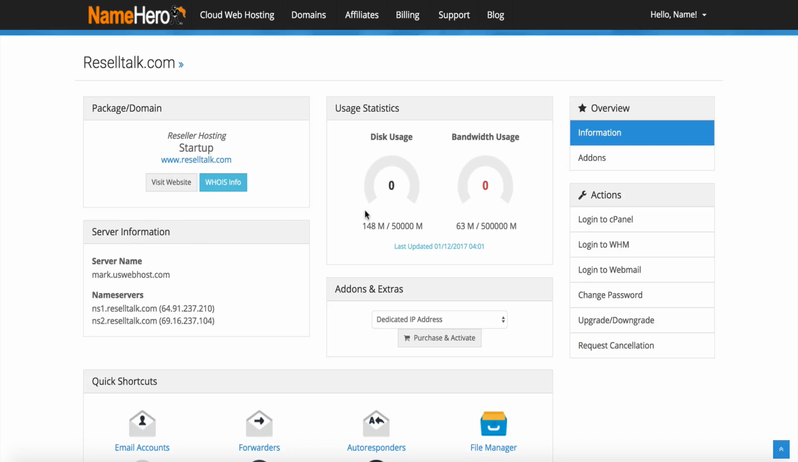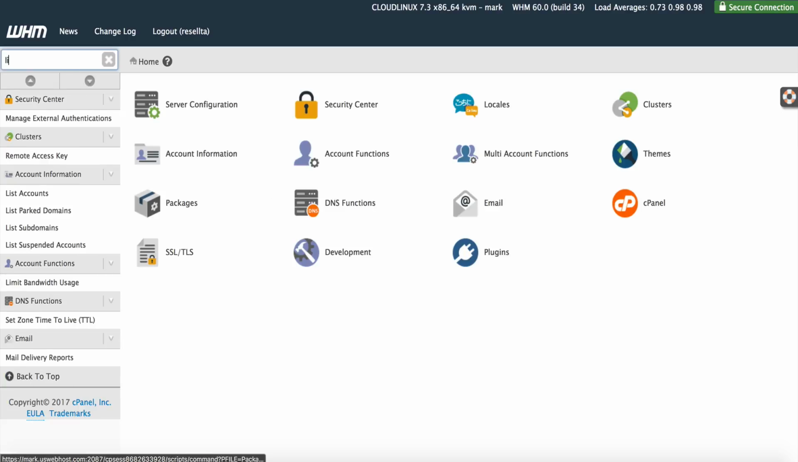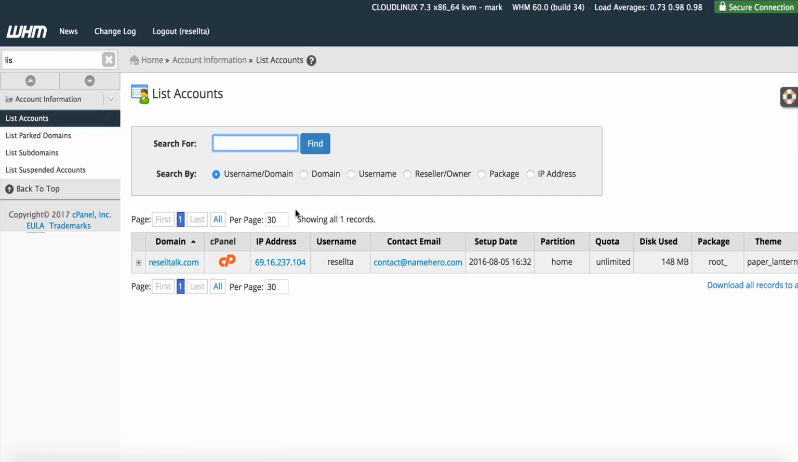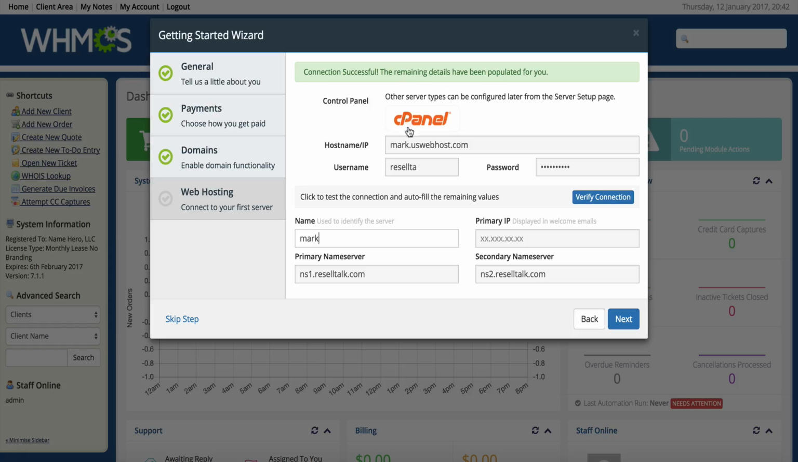And so a lot of customers do want to order that. But if you don't, if you just have an account with a shared IP, you can click list accounts and you can grab it right here. So I'm going to take this and go right back into here.